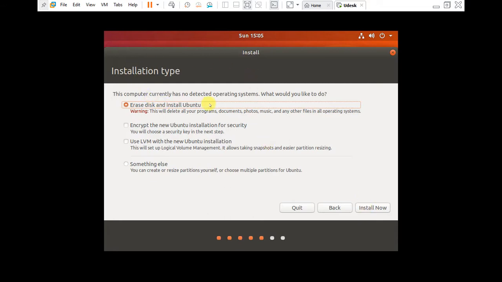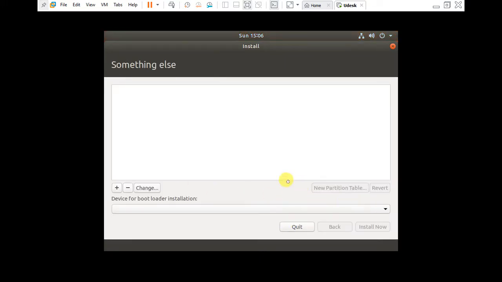Over here is the installation type. Of course, we can allow the system to erase and install everything, or we can also create partitions if you want. Of course, if you are a beginner and you don't know how to create partitions in Ubuntu, you can allow the system to erase everything and then use the whole disk for the setup. But we are going to do something else. So choose this and click on continue.